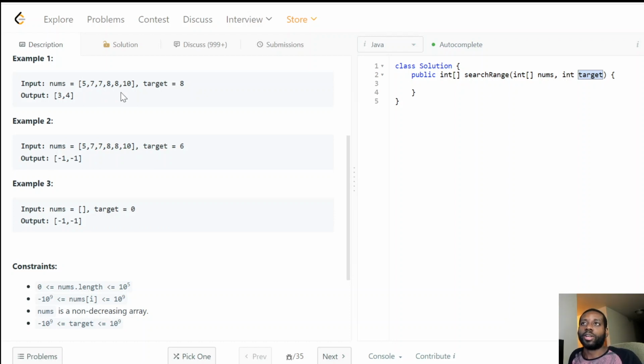But when we're trying to find the other index, which is the ending index, we go to the right when a number is smaller. But also we're going to go to the right if it's equal, because we're trying to find the rightmost index of the target element.